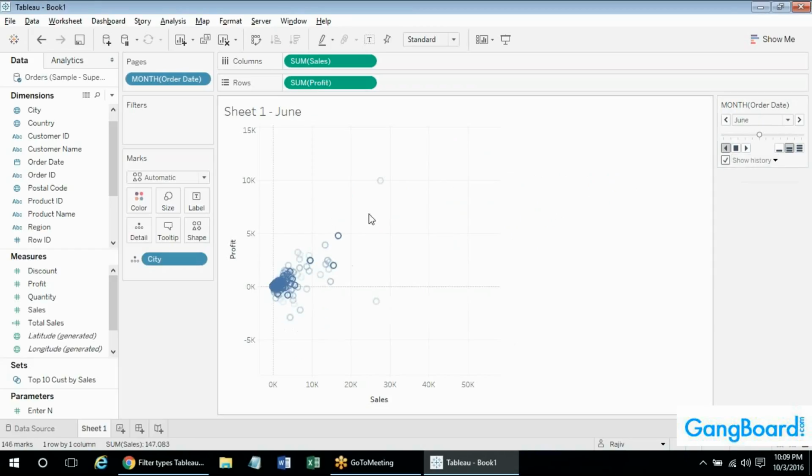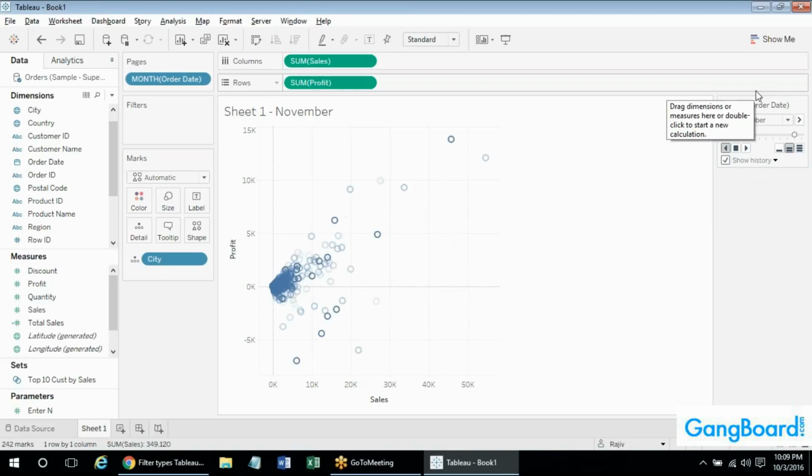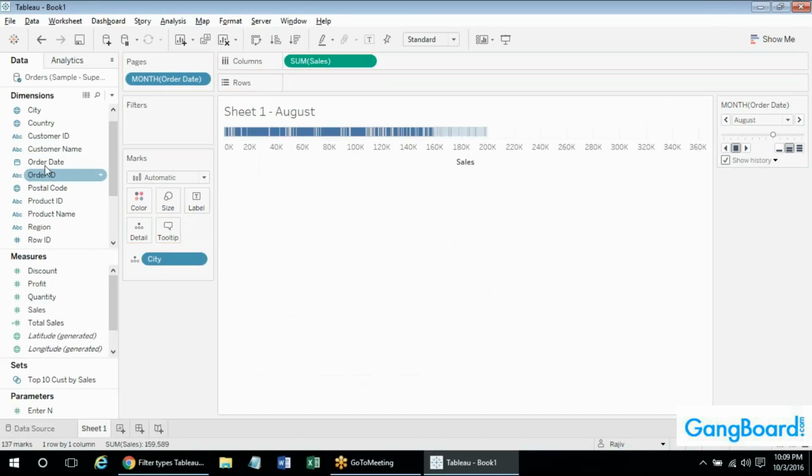Even this, you can try it, this particular page, we call it page animation. This page animation, you can use it on a line chart, so the line will actually move. I can just show you if you like.